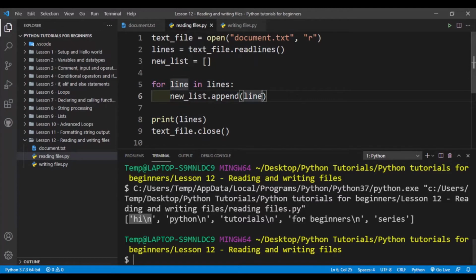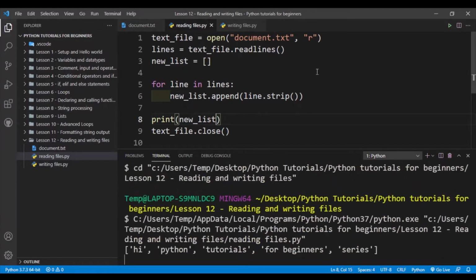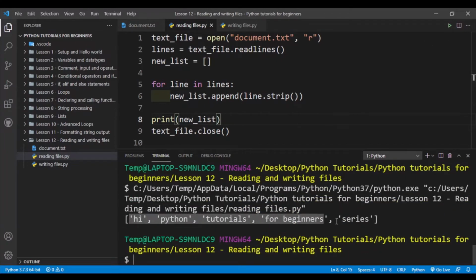So line is a string, and we'll use the strip function. What the strip function does is that it basically removes the escape characters at the end. All right, so that's the strip function, and we'll print out our new list. All right, and you can see that we have our Python list with our text without the escape character, right? We don't have any more \n's. So yeah, that's it for reading files.